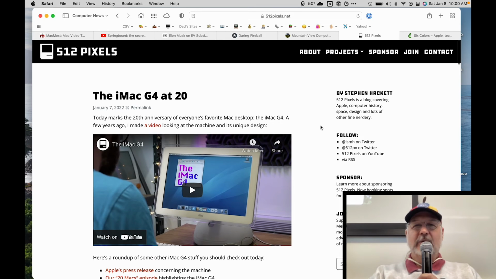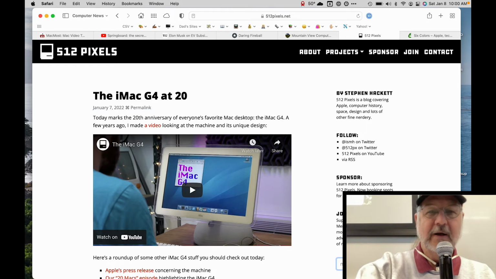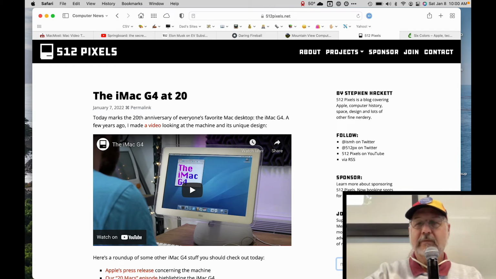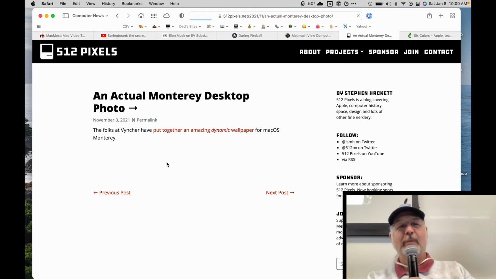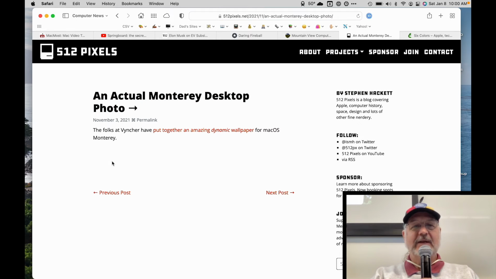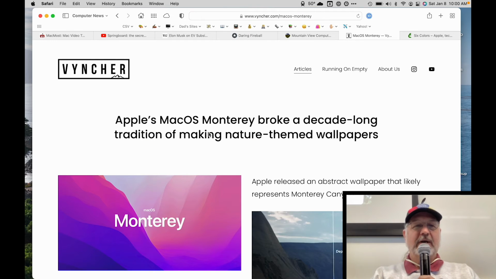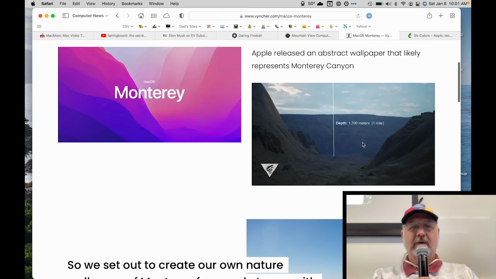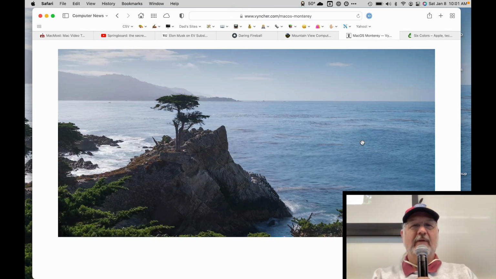But there was a link here that I found. I'll have to search for it. Where he linked to these guys that went out and took these photographs so that they could have a Monterey desktop photo. Here it is, an actual Monterey desktop photo. So he made a post about how these guys did this, and then there's just a link, and I followed the link. And there's a story here about how they did it, and then here's the photograph.